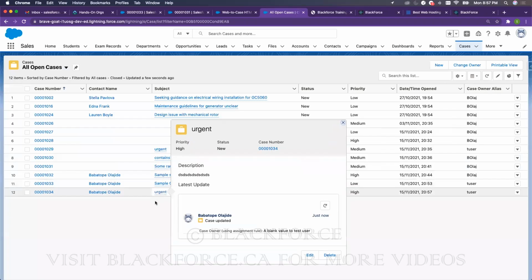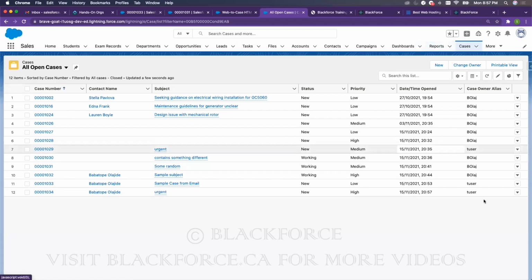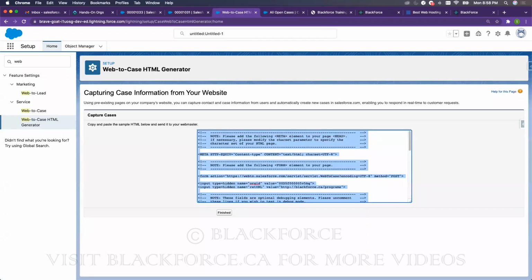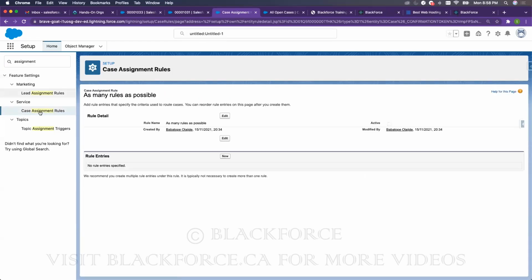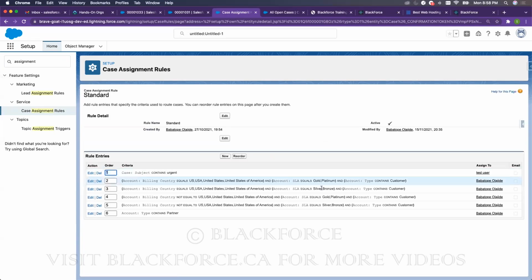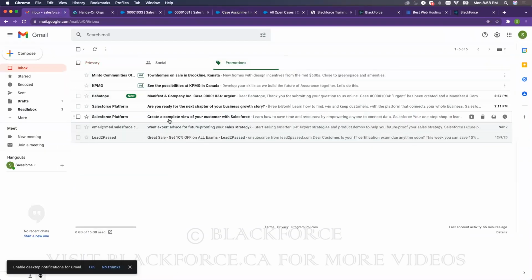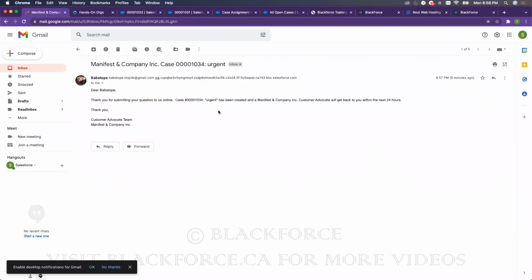And as you can see, we get automatically a case in our case object, okay? And it is assigned to test user because I think we have an active assignment rule that says whenever a case contains urgent, it should assign to test user, okay? But now, as you can see, I got an email, but it's going to my spam. It says urgent, and it says, Babatope, thank you for submitting your question online, blah, blah, blah. This is obviously an auto response in place, okay?